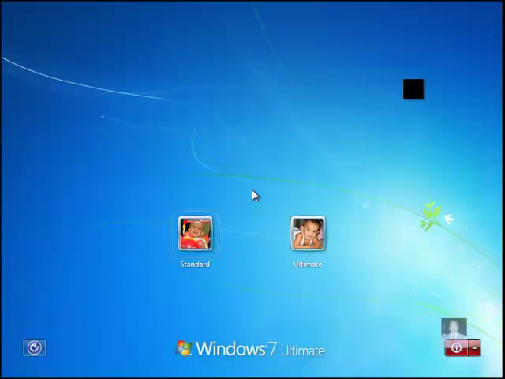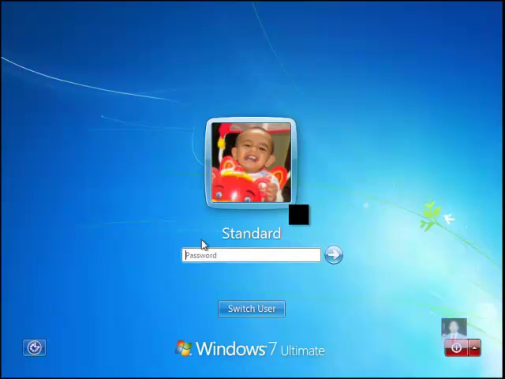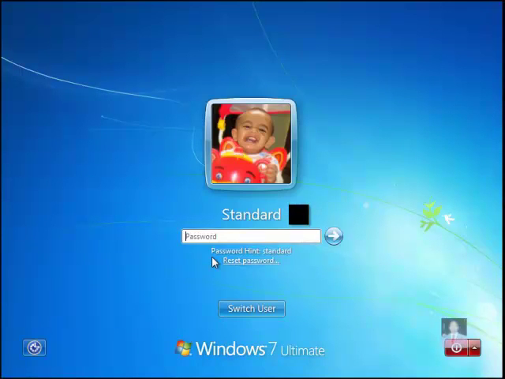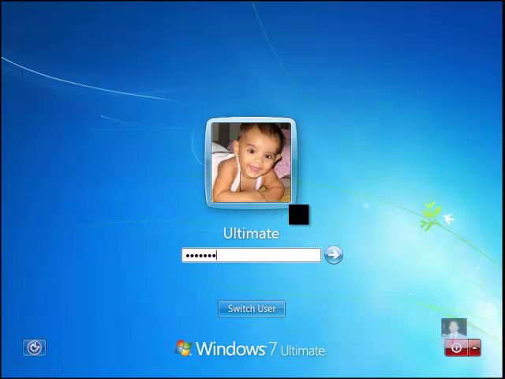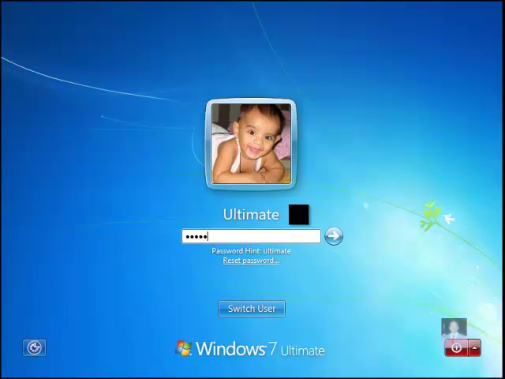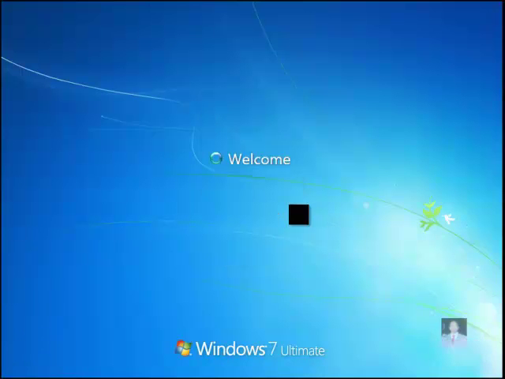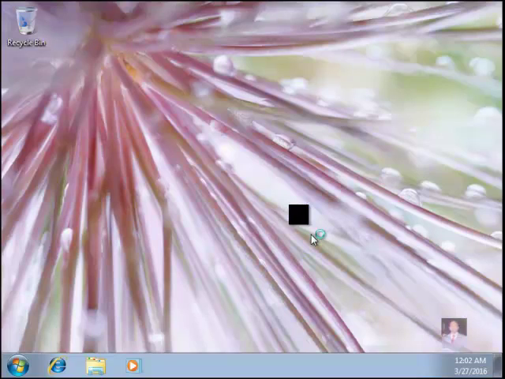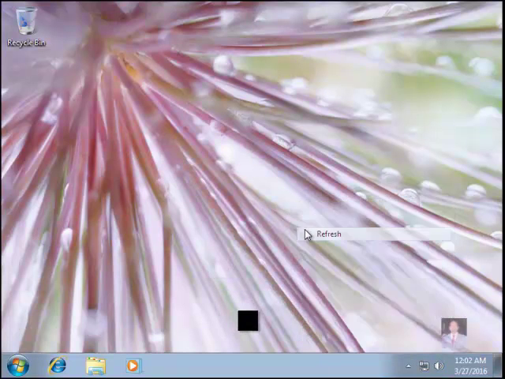Let me log in through Ultimate as an admin, but before that we'll cross-check that the password is still working. It means we have not cracked or restored any password with any command prompt, and we have not used any software. So the password is still working and the user will never know that his system was accessed by someone else. Yeah, as you can see here, everything is working fine.